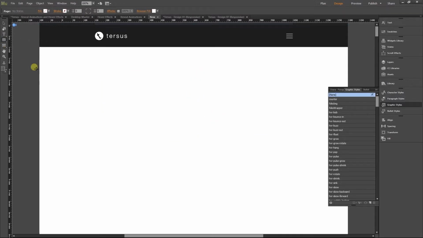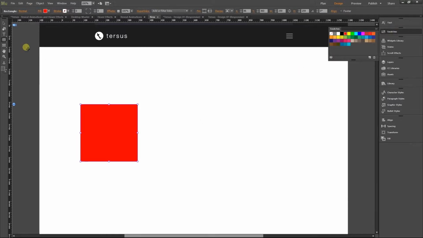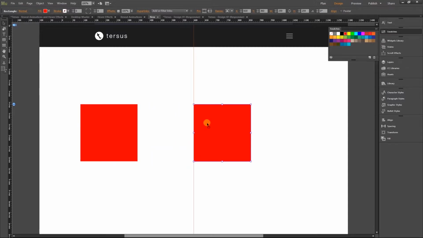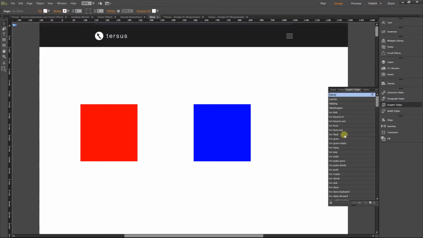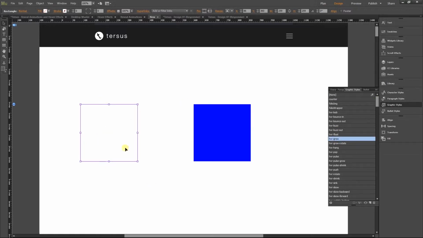Now let's add a rectangle here, and I want it to be red. Duplicate a new one, this one maybe blue. Now let's see what happens if we apply the graphic styles on these two elements. For this one, I want it to have the grow hover effect, but when I apply this style on this element, the color will be changed to transparent.